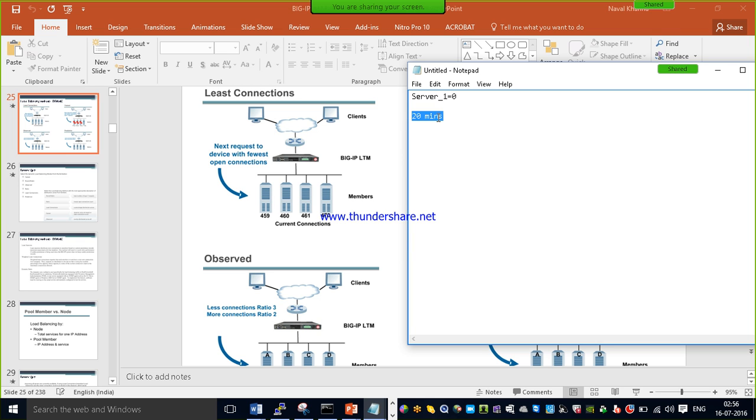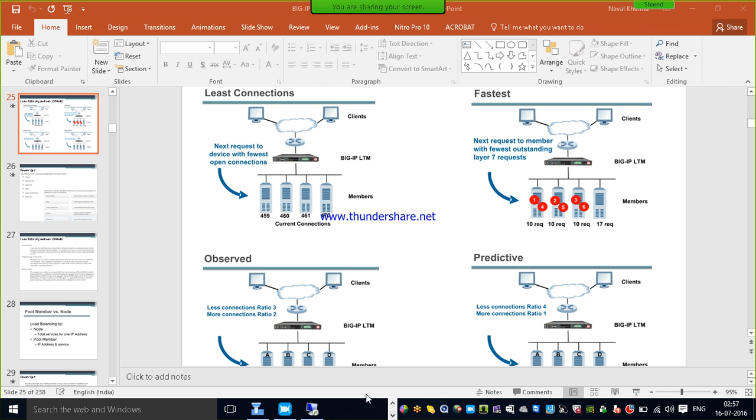Let's say the others have 460, 461, 470, so this one at least has to receive 460, but those will be gradually sent to it, and in the meanwhile any extra connections coming will be simultaneously sent to the other members. So it's a kind of modification to least connection when we are using slow ramp time.